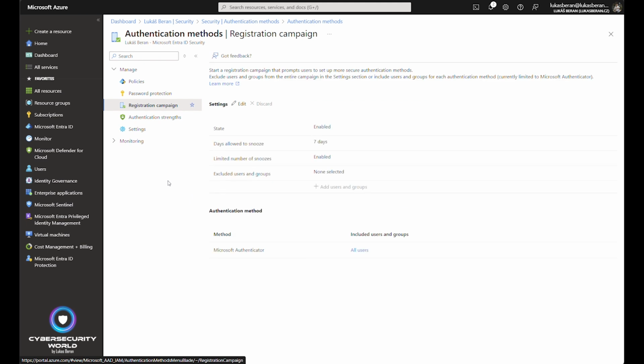Registration campaign is to push your users towards multi-factor authentication. So if there is a user who hasn't registered yet to MFA, the user will be prompted to register to MFA during the next interactive logon. The important part is the interactive logon. So it doesn't show up in Outlook that's already signed in.